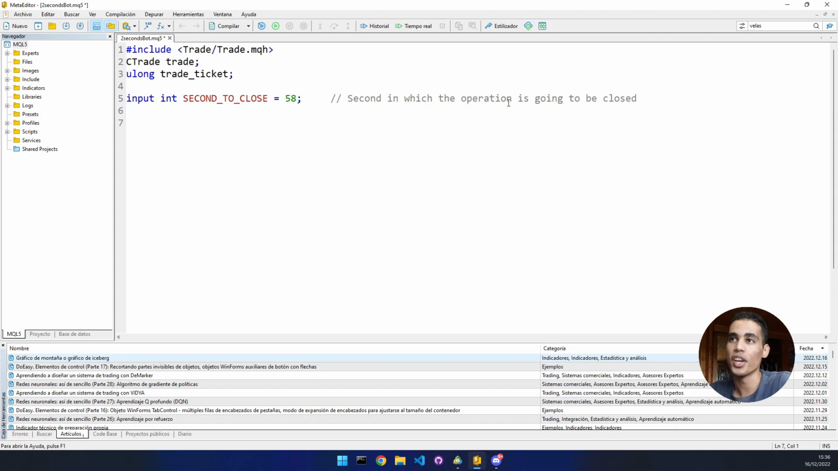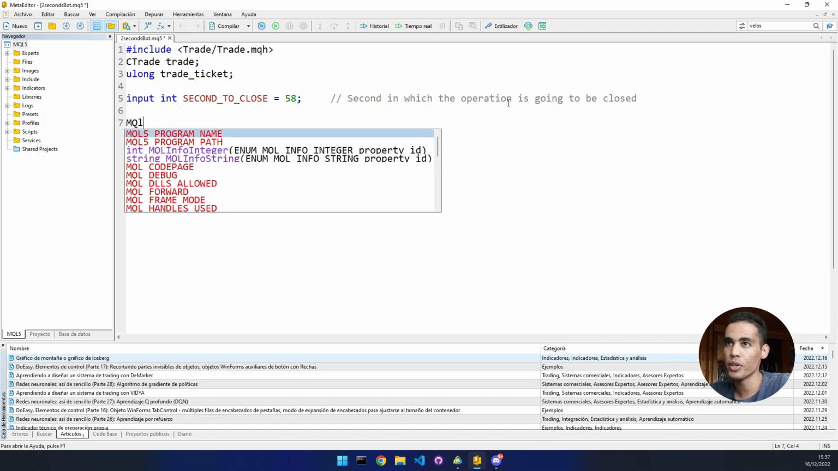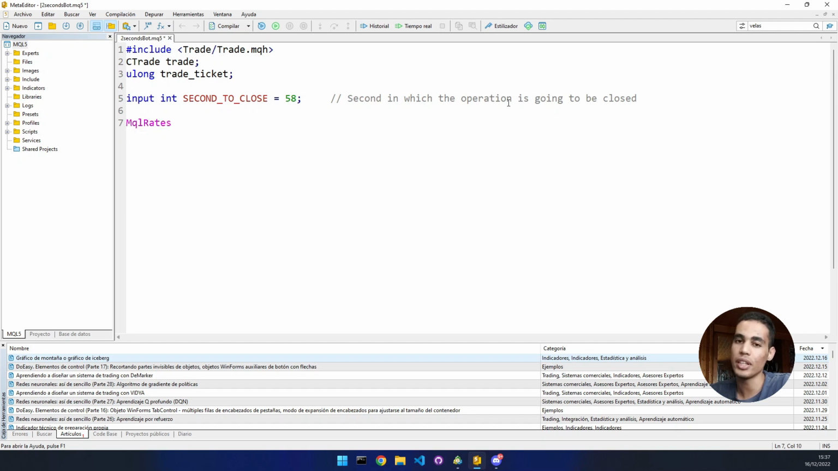Now we are also going to need to store the information about the candles, because we are working in the synthetic index market, and we need to check if a candle is a boom or not. So how do we do this? Remember that we have the following structure, which is MqlRates. We are going to declare an array, and here we are going to store the candles. Indeed, we just need one, but yeah, we are going to use an array.